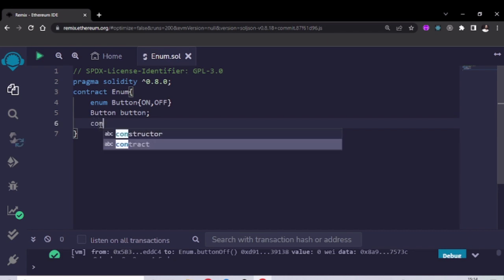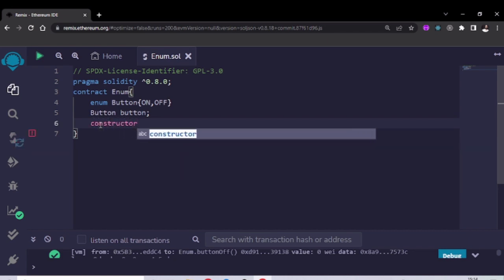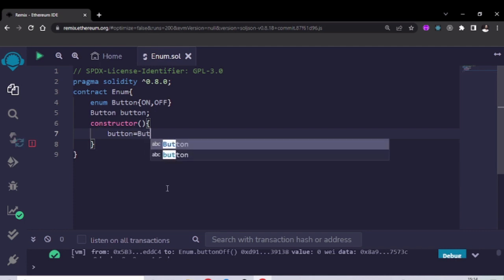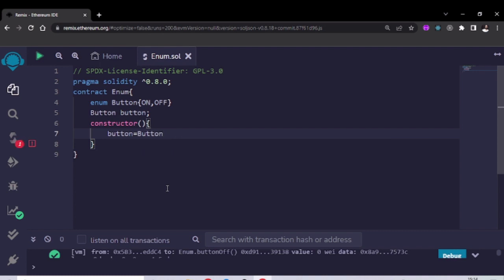So constructor, and then I'm just initializing the value as Off. So this is the button. We just need to specify the variable name, then we need to use the data type itself. So capital letter Button is the data type. Then dot, we need to use the dot operator. Then we need to use any one of these values. So initially I'm just taking the Off value. Okay, so this is the way to initialize.